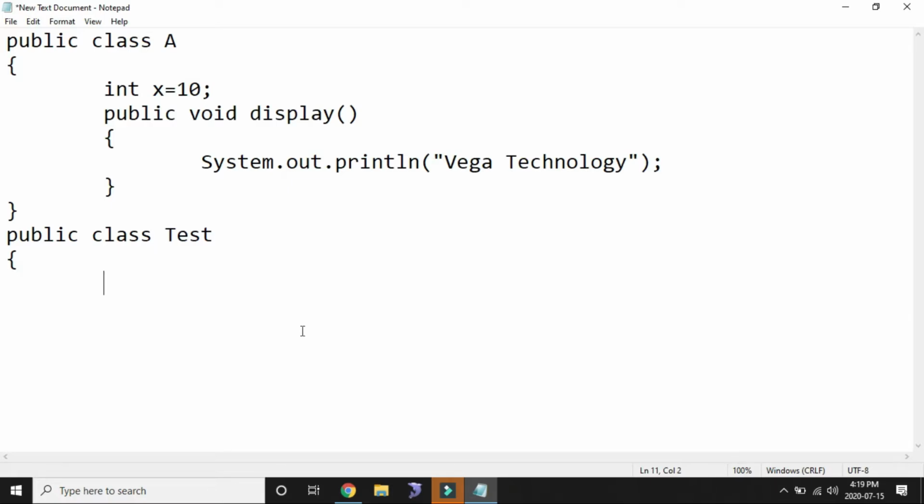Here I am creating one main method, public static void main. This is the main method. Inside the main method we have a String array of args. Inside the main method we are creating an object of another class. What is the other class? A is my other class.